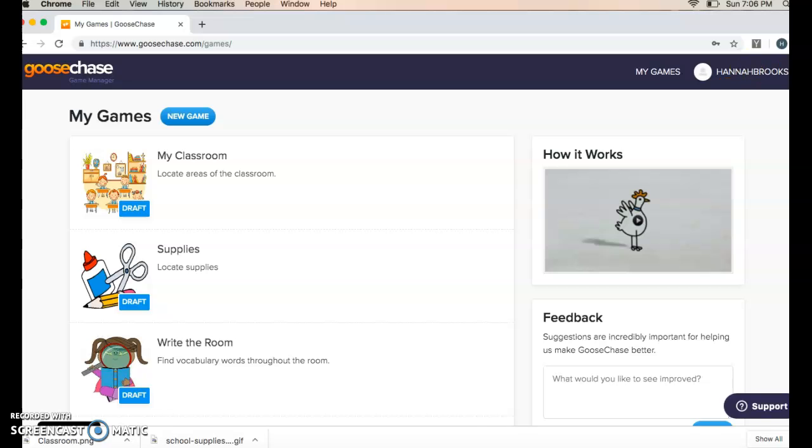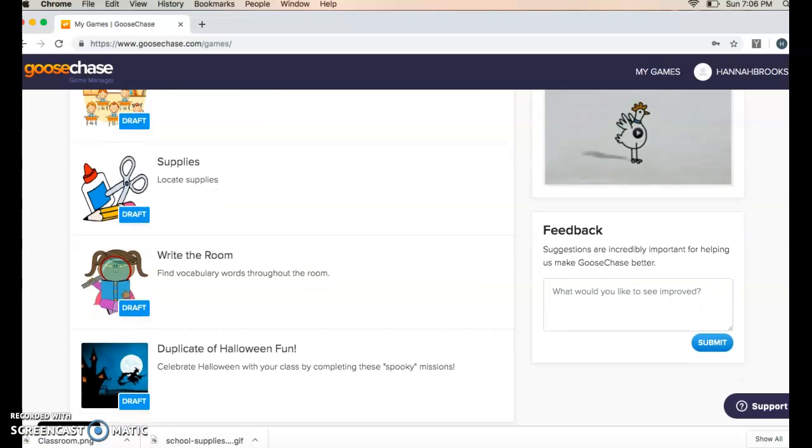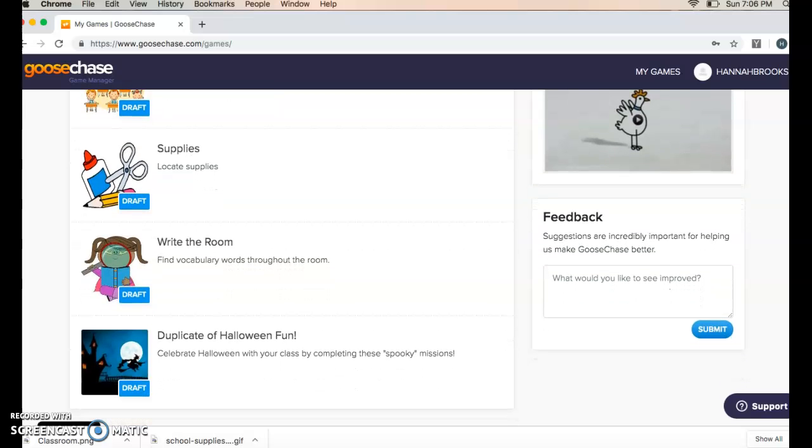What I really like about this is you have so many options to choose games that are already here or create your own game. I teach kindergarten, so when I first started exploring the website, I was struggling to figure out how I would implement it in my classroom. So I just started playing around as if I were an upper grade elementary teacher or middle school teacher or even high school teacher. And you have scavenger hunts that are already here.